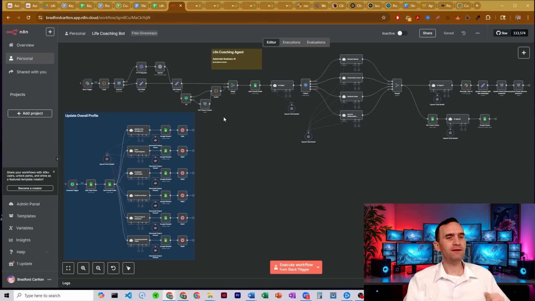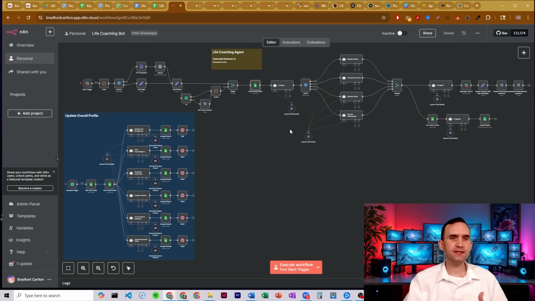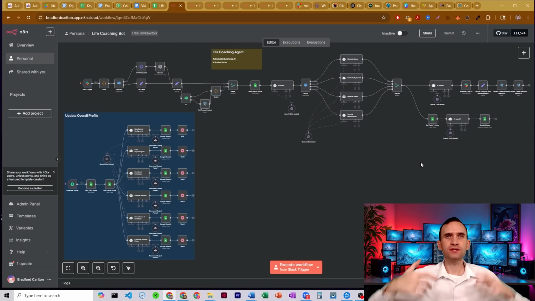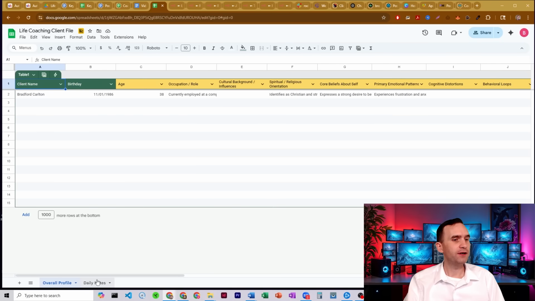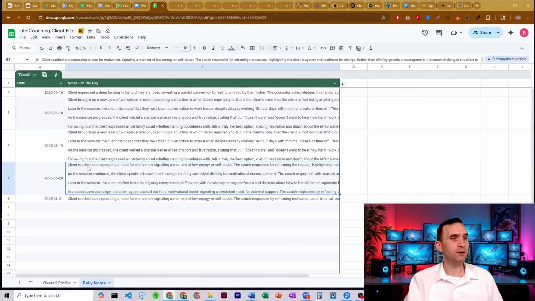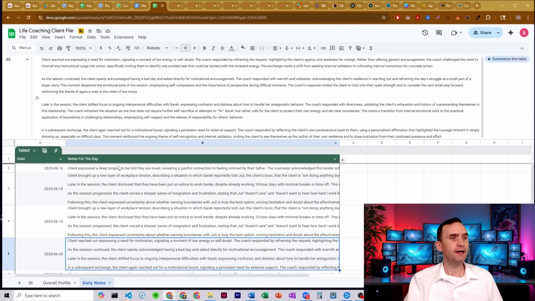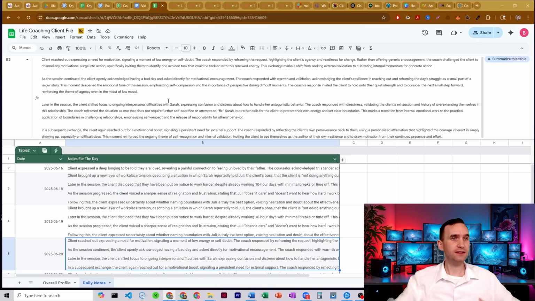So we have the agent pull all of that information. It works with us through an AI agent or whatever system we're using. Then we have a branch down here that adds notes to our daily note system. Back in the spreadsheet, I have another tab for daily notes, which is an ongoing list of notes. Every time we use the bot, it adds additional notes for the day to the system.